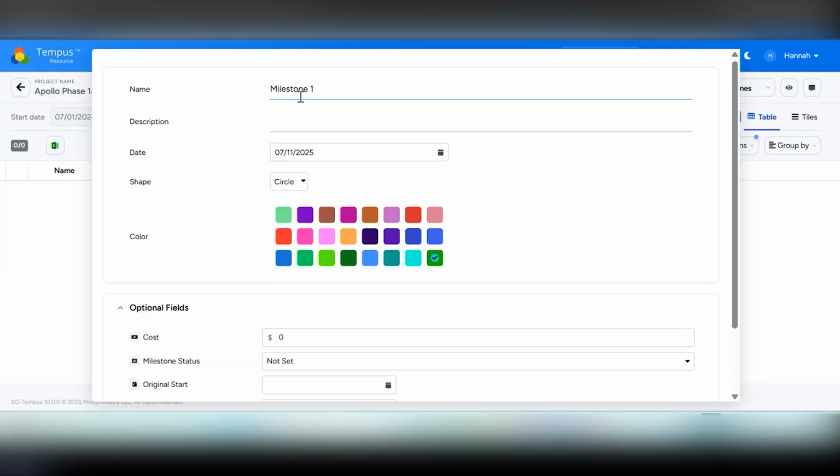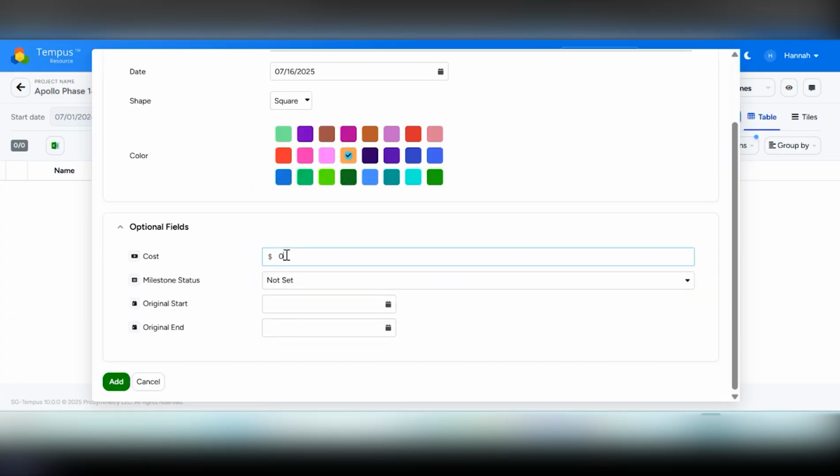So from here, you can put in your name, you can add your description, you can add the date of the milestone, you can choose the shape and the color, and then down here, you can put in the different attribute values.